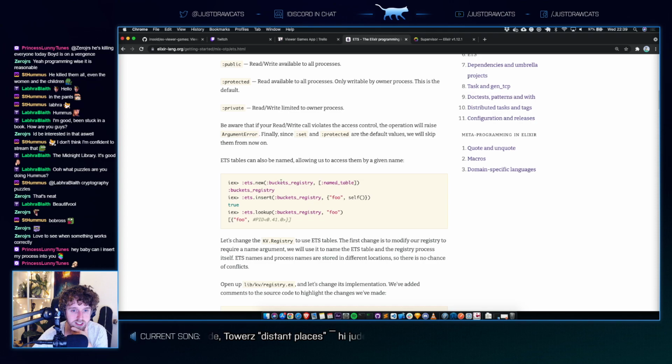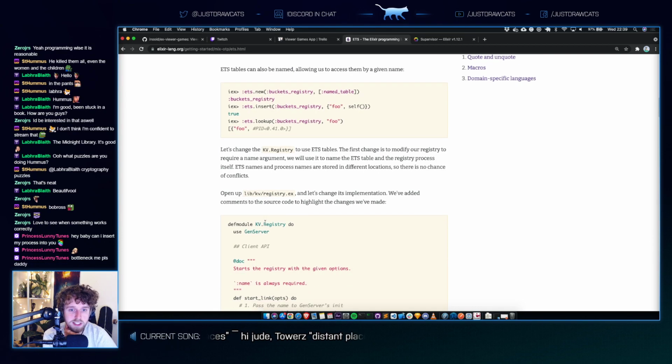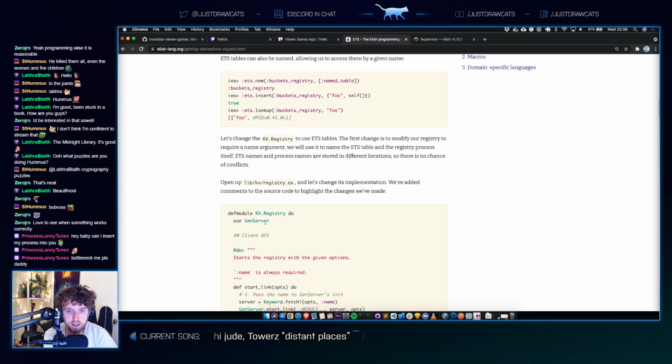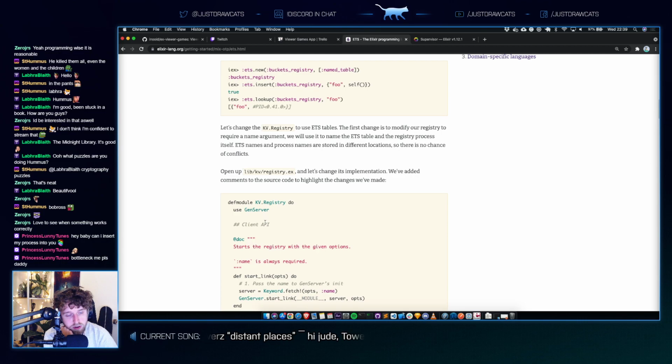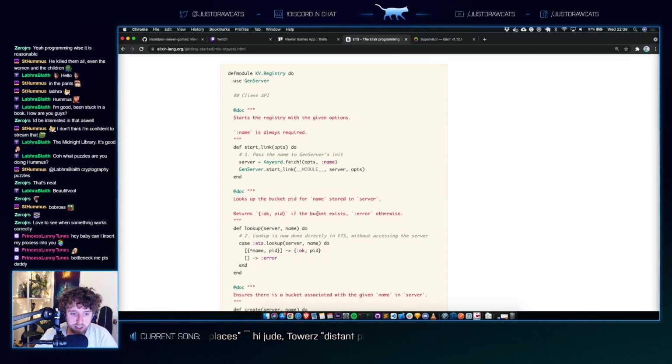Okay, we create a new table called buckets_registry. We insert who, with the current process, current PID, into the buckets_registry, and then we look up the buckets_registry for the PID. Let's change the KV registry to use ETS tables. The first change is to modify our registry to require a name argument. Chat, what? Do we want to do this already?